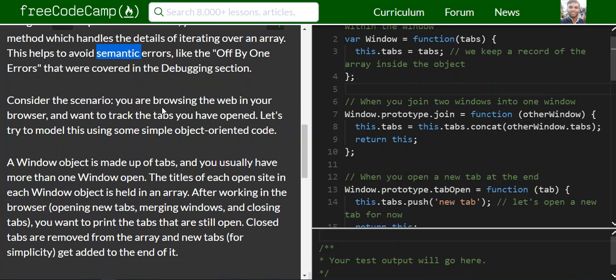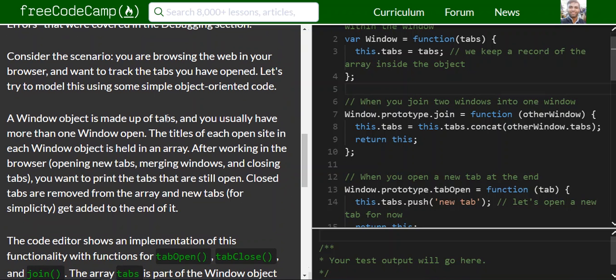So consider the scenario: you're browsing the web in your browser and want to track the tabs you have opened. Let's try to model this using simple object-oriented code. A window object is made up of tabs, and you usually have more than one window open. The titles of each open site in each window object is held in an array. After working in the browser, opening new tabs, merging windows and closing tabs, you want to print the tabs that are still open. Closed tabs are removed from the array and new tabs get added to the end of it.